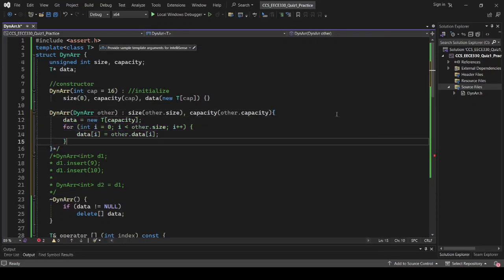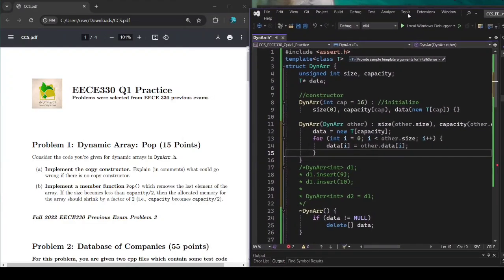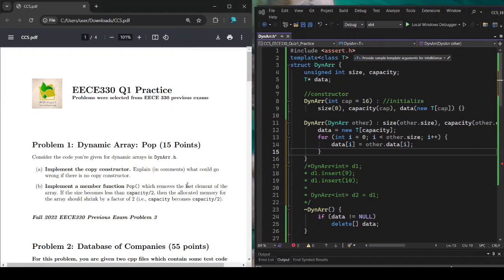This is why we have to create separate blocks of memory for each dynamic array's data attribute, and we're going to have them point to those separate blocks of memory, and then we're going to copy the data one by one. Hopefully this clarifies part A.